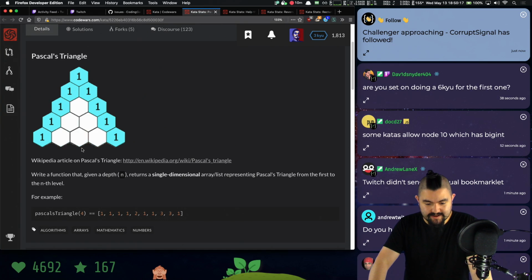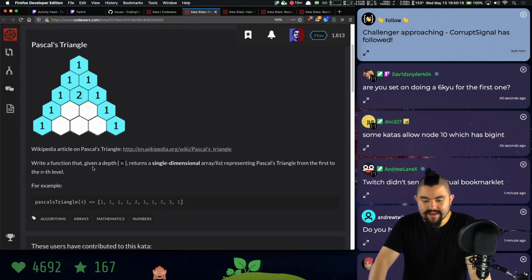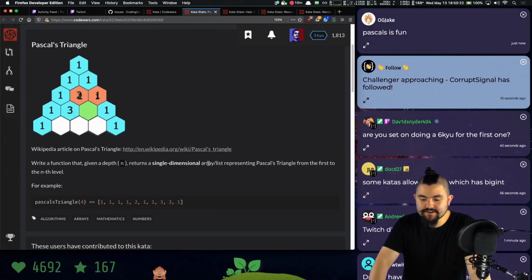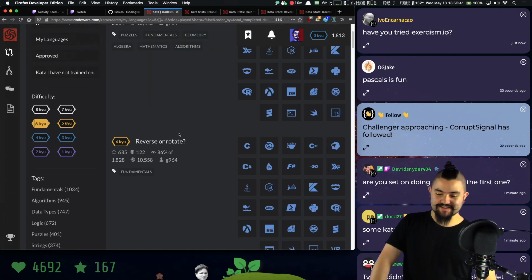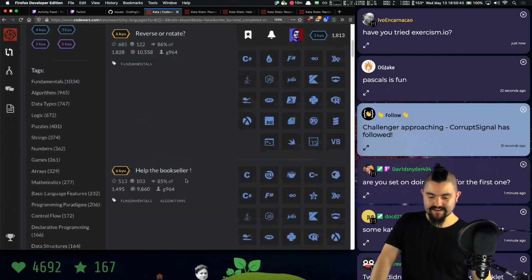All right, Pascal's triangle. Write a function that, given a depth n, returns a single-dimensional array or list representing Pascal's triangle from the first to the nth level. For example, if you pass in 4, level 1, level 2, level 3, level 4, I guess. I'd have to look up the algorithm. I have tried Exercism. It's pretty fun. I like that it's test-driven.